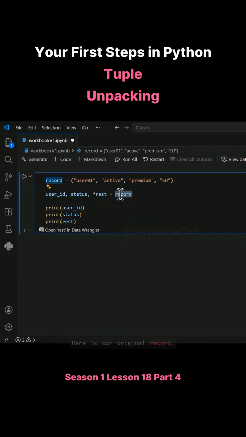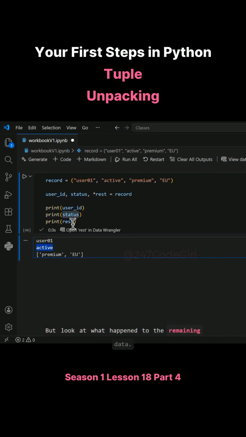Here is our original record. We are unpacking it into these specific fields. The first two map directly, while everything else is bundled into one. Values like premium and EU are now mapped into that rest list. Running the code, we can instantly print the user ID and their status. It works perfectly, but look at what happened to the remaining data.